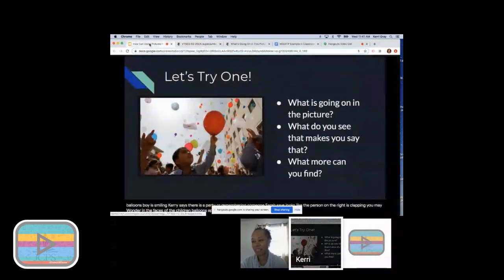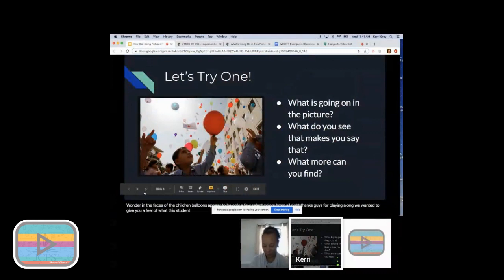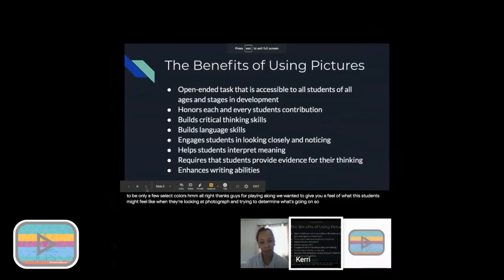All right, thanks guys for playing along. We wanted to give you a feel of what the students might feel like when they're looking at a photograph and trying to determine what's going on. So next, we are going to talk about the benefits.